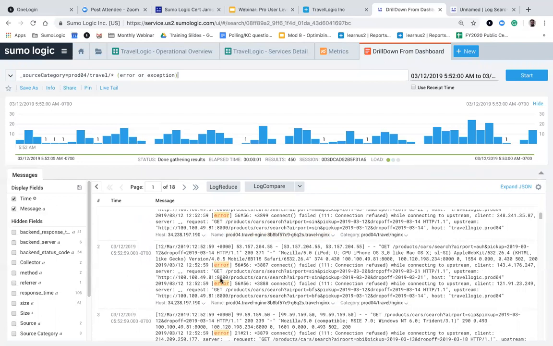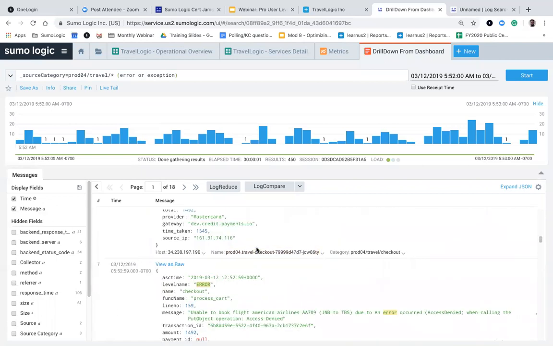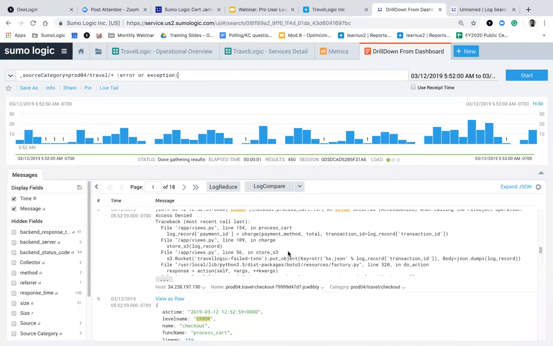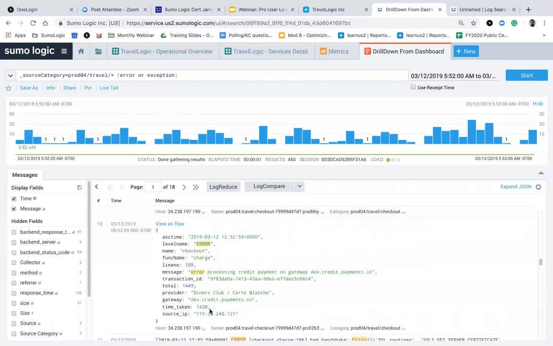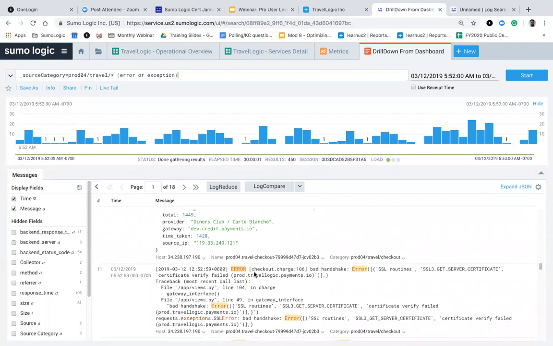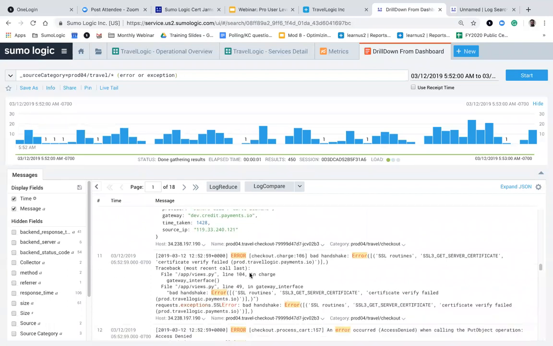And so down here, I see errors because I'm telling the log system to show me all the errors or exceptions. So I see error, error, a bunch of errors. If I look at these errors, I can even get a little indication of what may have gone wrong. So here, for example, with this error, I have error checkout charge 106, bad handshake, error SSL routines, SSL3 get server certificate verify failed. Well, that's interesting. If there was a certificate error, there might be checkout issues. So I'm seeing what possibly is wrong, but I haven't seen what caused it, or what's related to how to solve it as well.